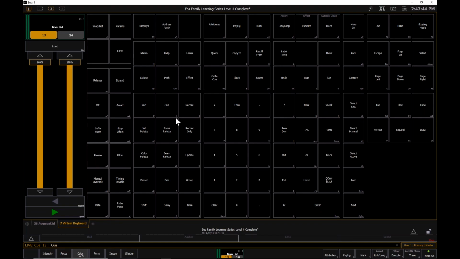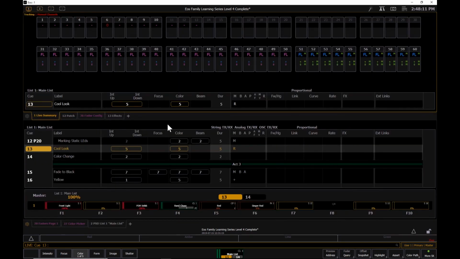R is record. Anywhere that it has a little C or a little A is also control. So Control R is record only. Alt I is intensity palette. Alt F is focus palette. Alt C being color palette. So you get to know these pretty quickly, these keyboard shortcuts. And if you do spend a little time programming with them, you can actually build yourself a pretty useful show file. Now that's one of the tricks to Nomad programming.